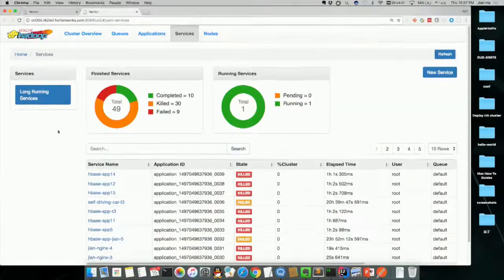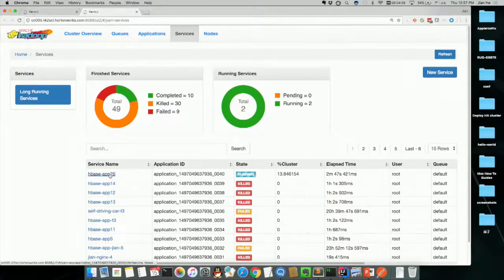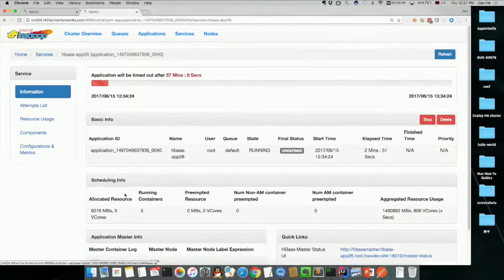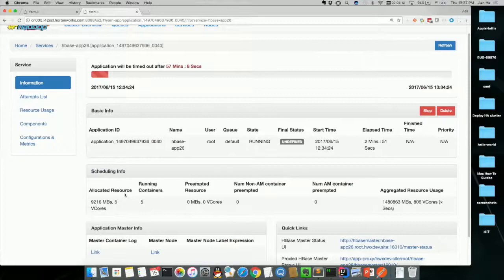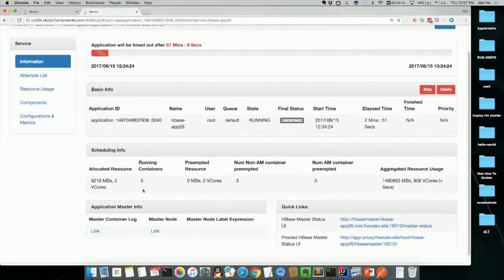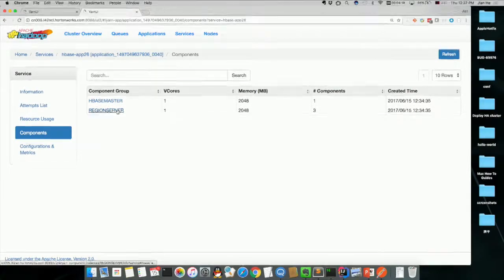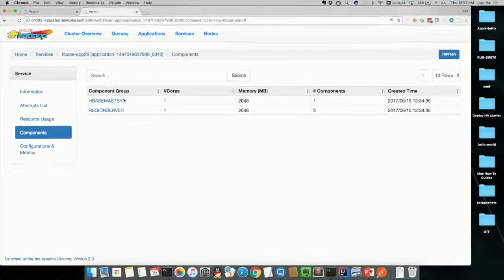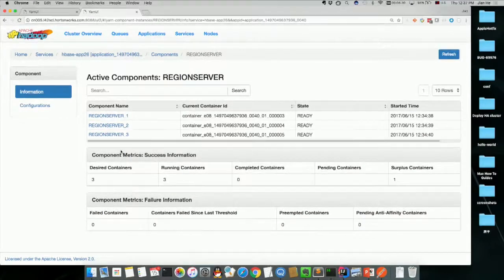I think the service is launched. It's called HBase app 26. I go to this service tab, and here you can see some stats of how it looks. For the HBase app, you have the HBase master and the region servers. We have specified 1 master and 3 region servers. And we can go into each component and show all the containers for this component.